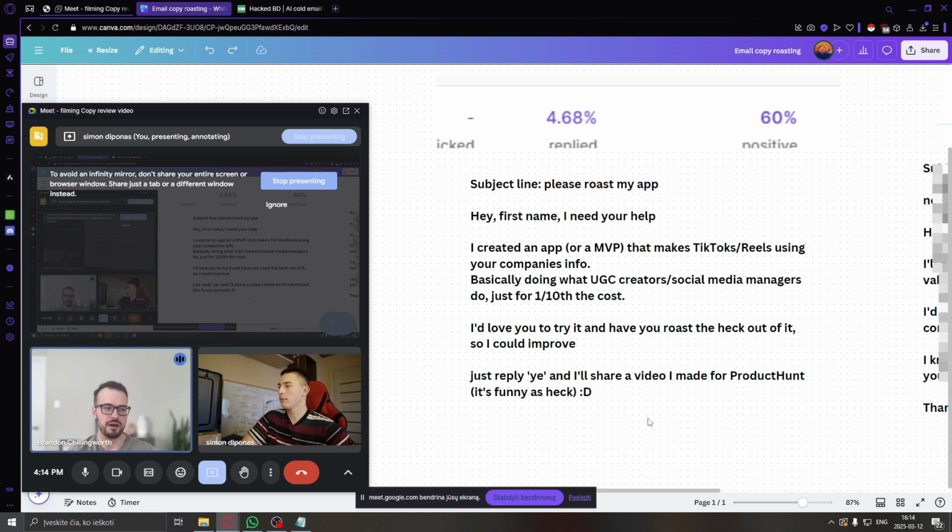So you already have a couple of filters to make sure that the leads that are in this campaign are going to potentially be a good fit. So that's an aspect of it I like. I like the KPI that you're speaking to. So 1/10 of the cost of what UGC creators and social media managers charge.